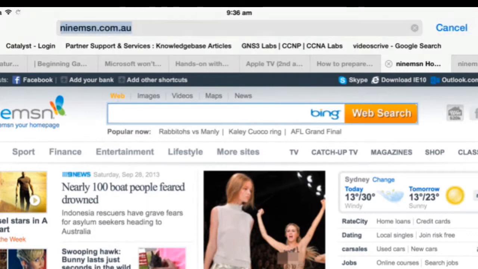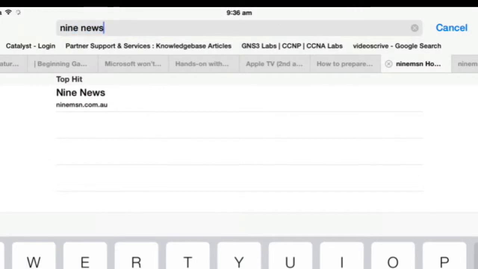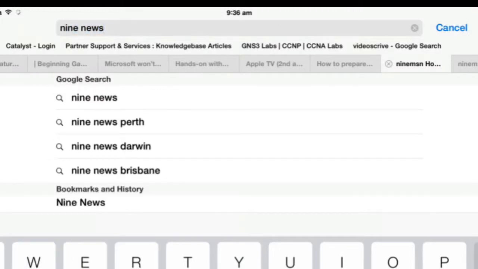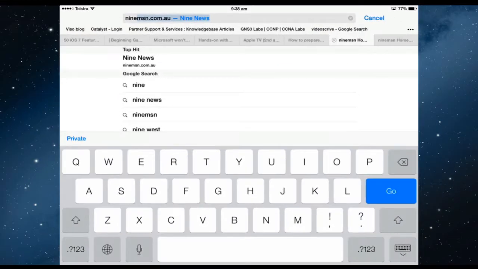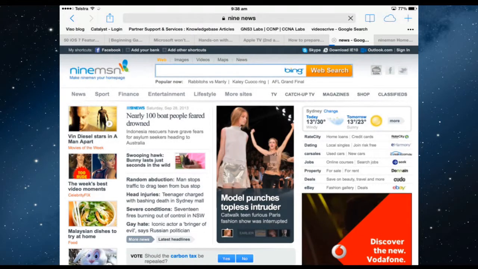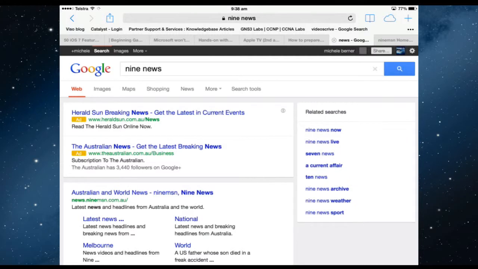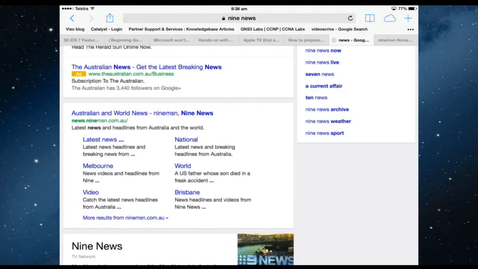If I didn't know that address, then I could just do a search, 9 News, and it will give me the Google search result. Anything in the top hits, it'll take you straight to that web page. If I pick 9 News from the Google search, then it will take me to Google and give me the Google search results. And then you've got ads at the top, and then you start to get your search results. So I could get to it that way.